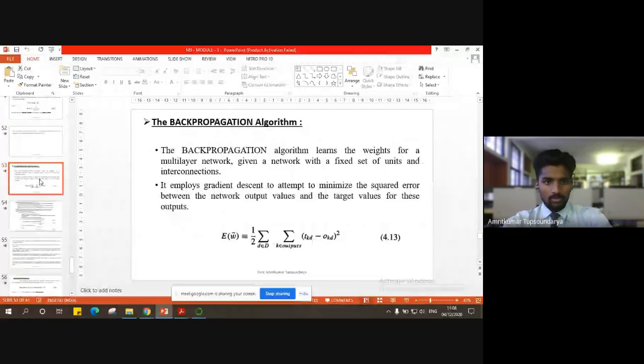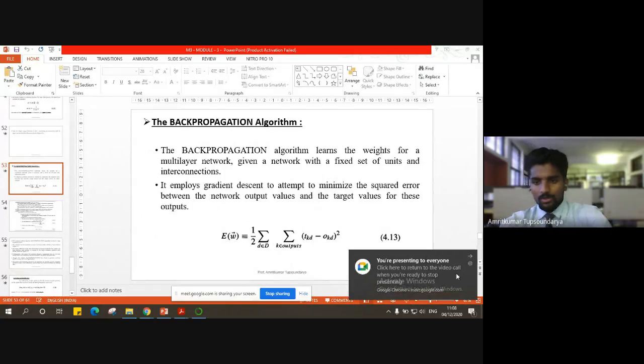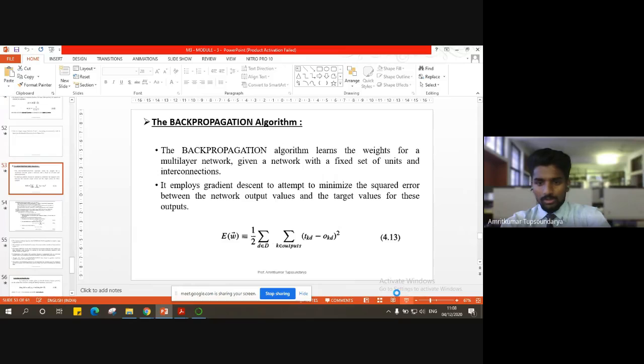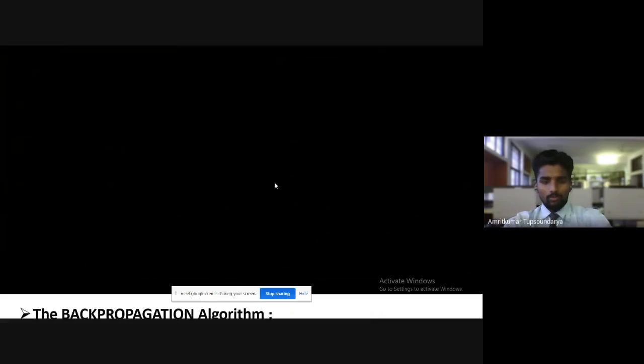In today's lecture, let's move ahead by having a quick recap of what we discussed in the previous lecture. We started off the previous lecture with the backpropagation algorithm, understanding the algorithm and its important aspects, like how to compute the error.